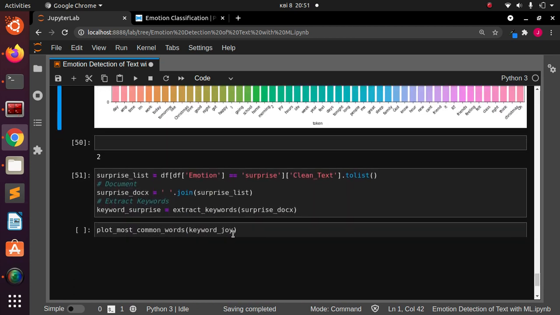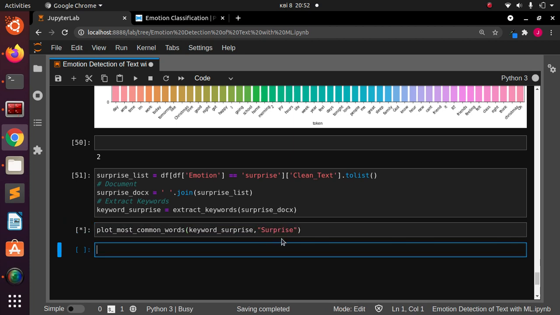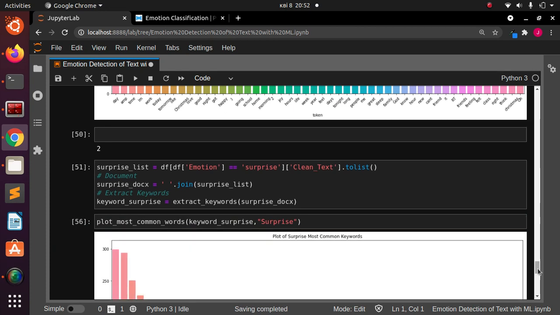Then we can try the same thing for the surprise. Then I can just go back and say that this is going to be surprise. This is here. So it's going to print and give us our result, right? So you can apply this thing to all of them. Now we are done with our simple plots.